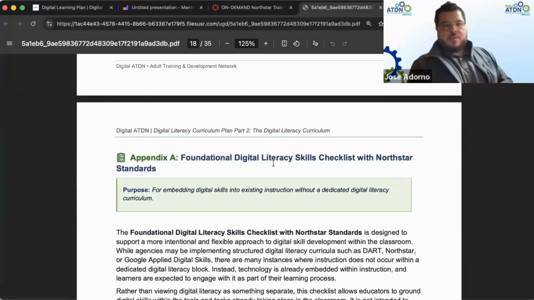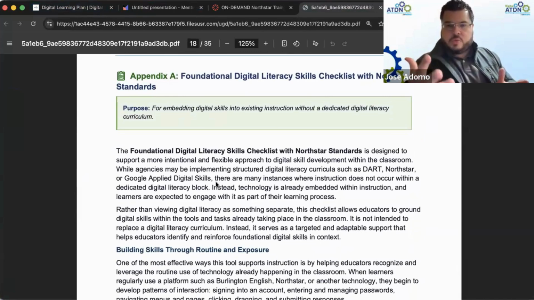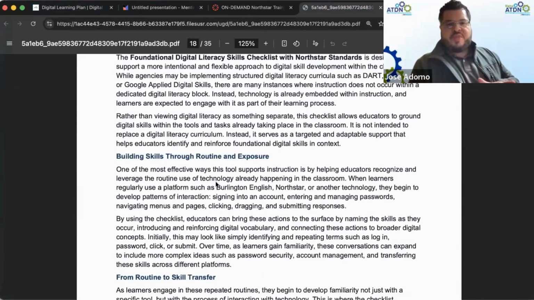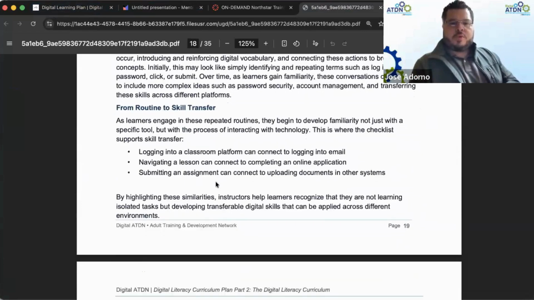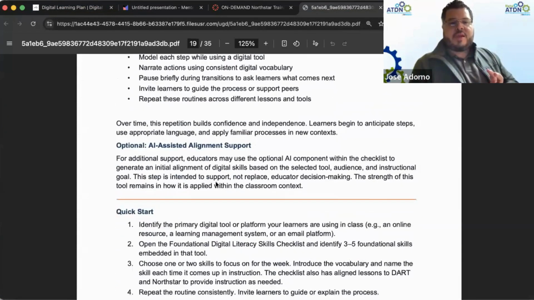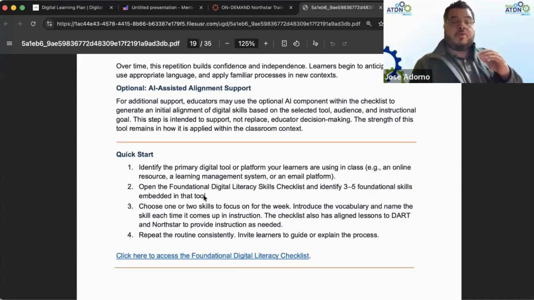So for each appendix, we have the title of what the tool is. We give you a little purpose and some context of how to use it and what you can do. The goal with these is that you get some of the how to use it, and also what the benefits of using it are, and then of course you'll get a quick start with some steps that you can do to start using that tool.